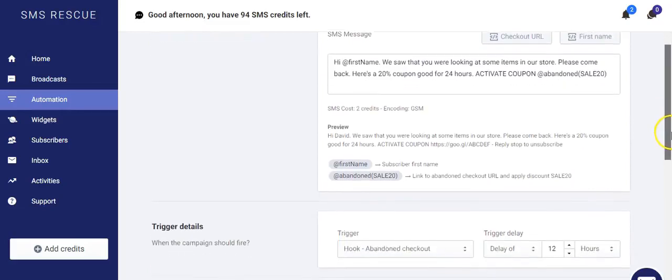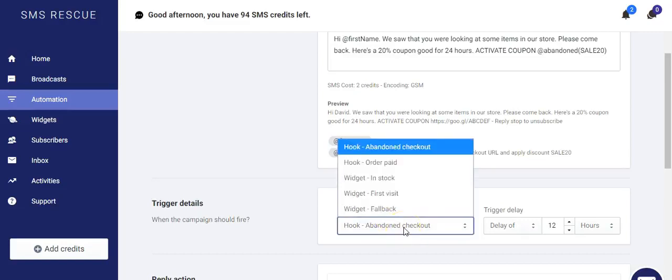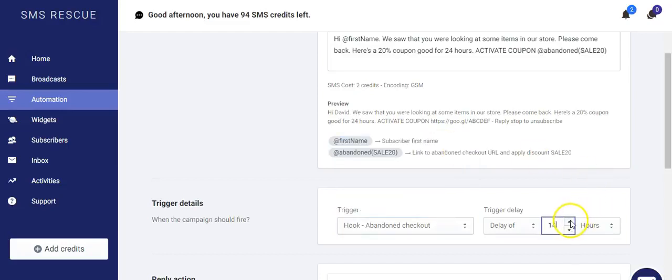Now we want to set up the trigger. Basically, when and how does this get activated? So from this, we have various things that we can select, but in this case, we're talking about abandoned carts. So it's abandoned checkout. We're going to delay this by 15 minutes of inactivity.